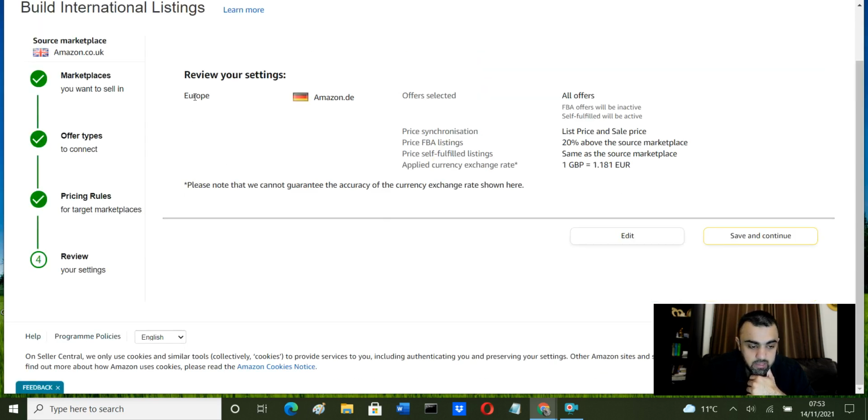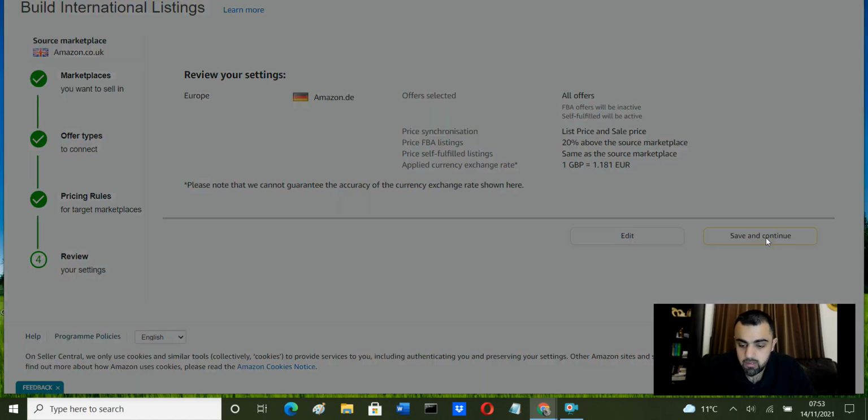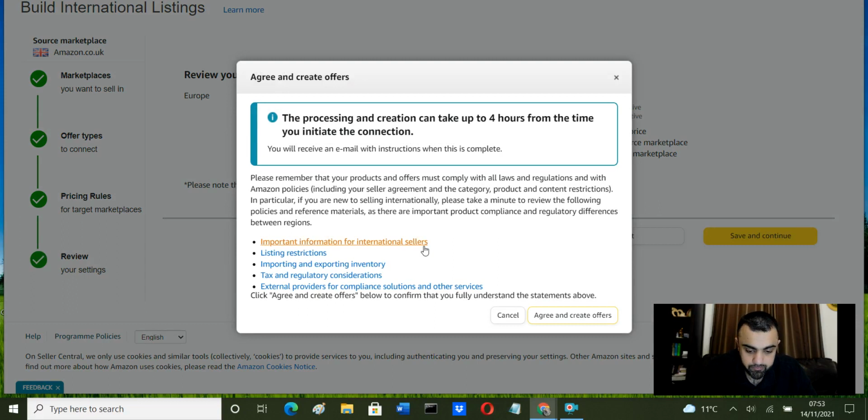Now it says that you have to review your settings. Amazon.de, offers selected, all offers, price synchronization is list price and sale price, FBA listing is 20% above the price. Okay, so above the source marketplace, which is my .co.uk marketplace, and then 1 GBP is equal to 1.18 euro. Please note that we cannot guarantee the accuracy of the currency exchange rate shown here. That's fine, no problem. So you save and continue.